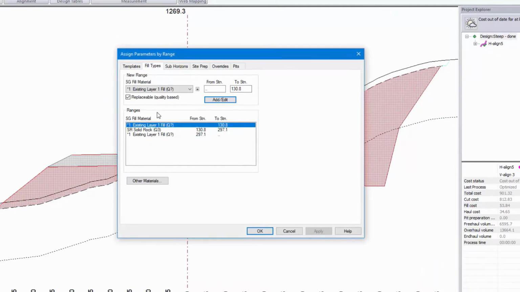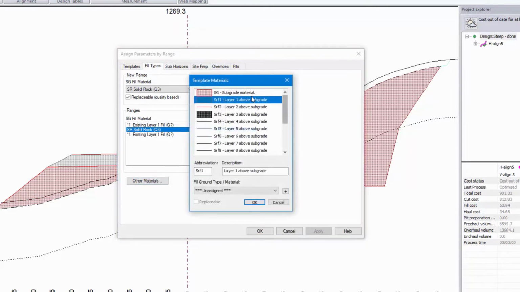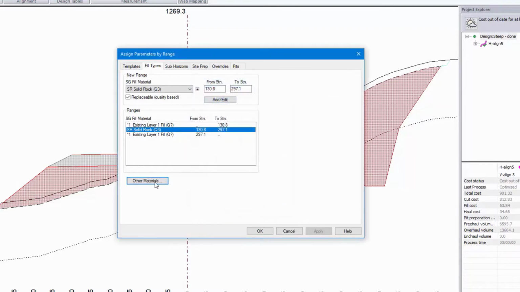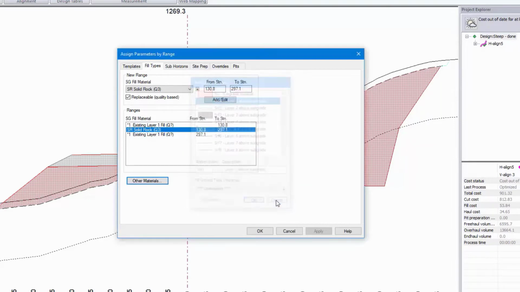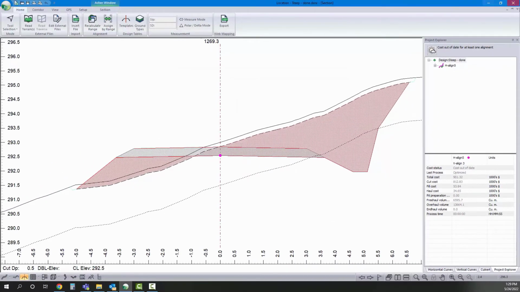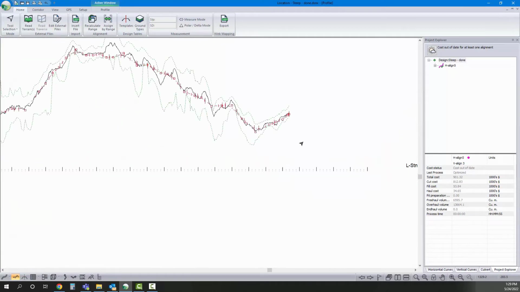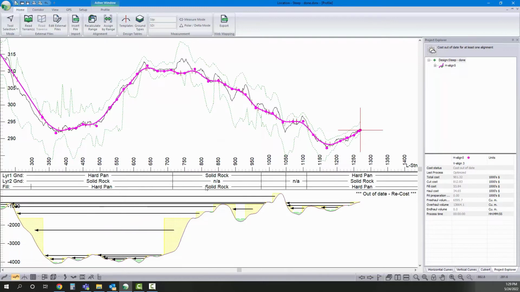We can assign fill types if we'd like for specific materials. So here I've got solid rock being applied through that section. And if we'd like, we could assign a specific material for surface volume 1. Right now, no material is being assigned for surface volume 1, and it is being tracked separately from the materials in the software. So to summarize that, we can see we've got our subsurface layers assigned along the road and our fill layers being used.